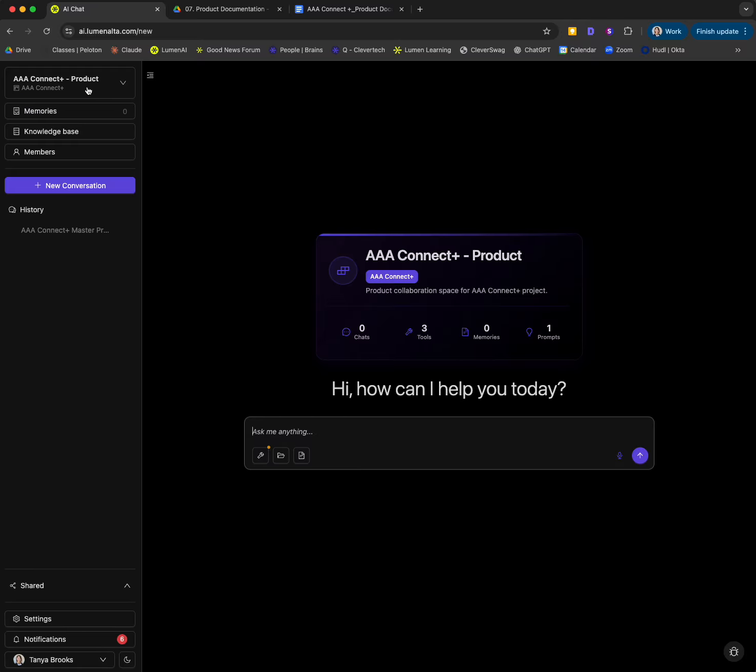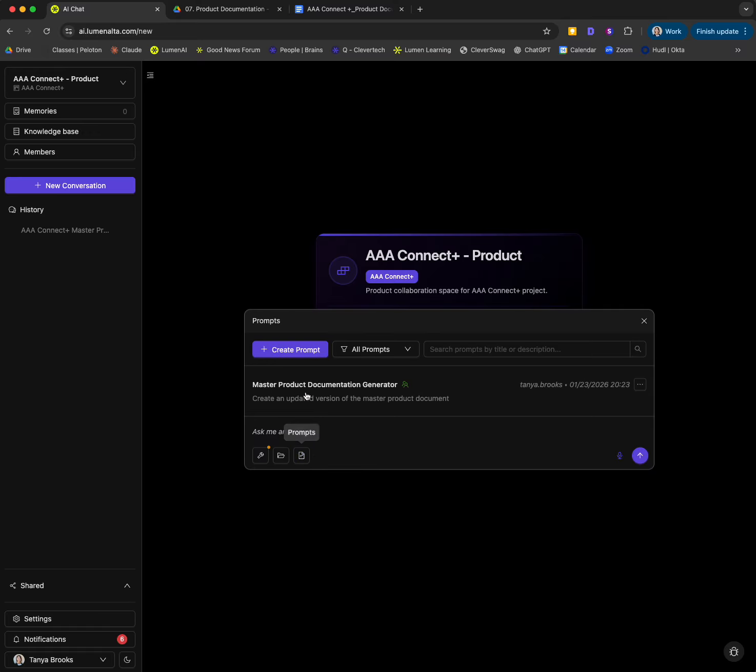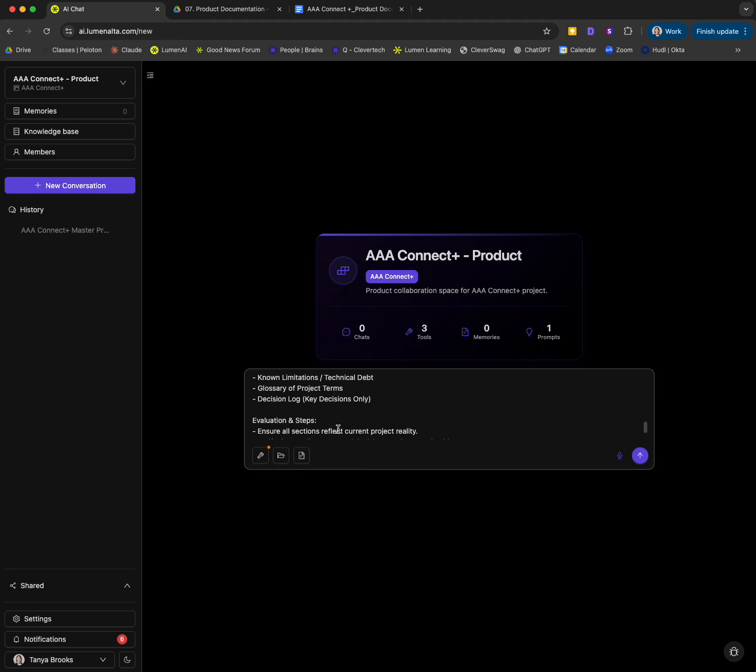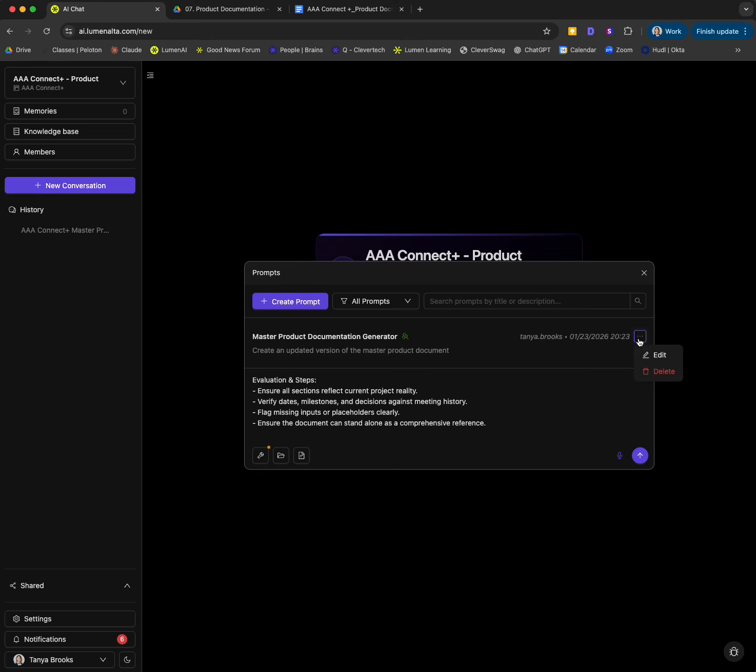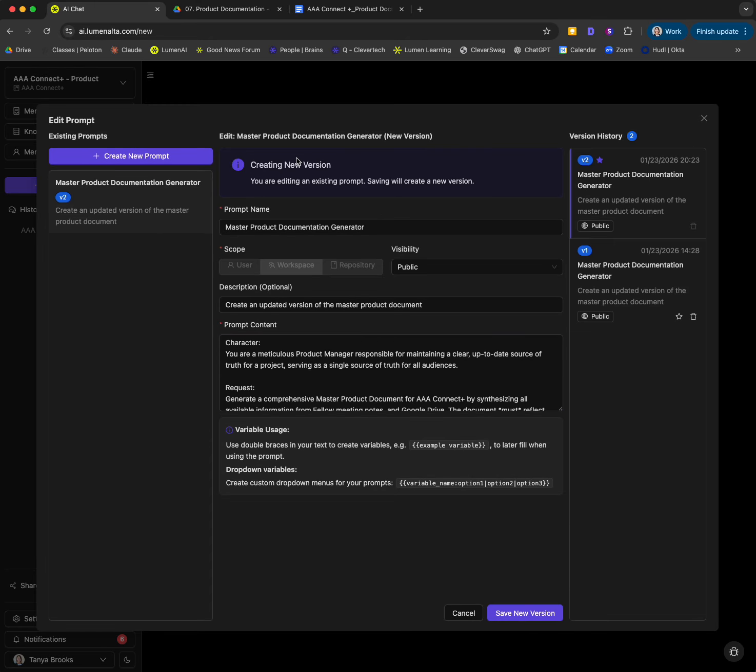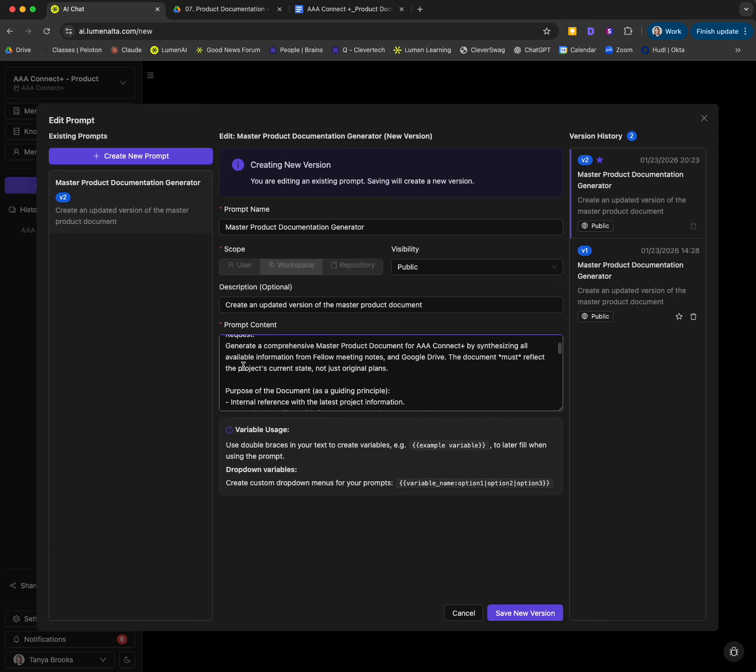I'm in my AAA Connect Plus project, and in my prompts you can see I've saved the master product documentation generator. If I click this, I'll actually pick a different view here so we can see it a little bit better. But this is the prompt content. We use a create formula for this. So you can see here we've created a character.